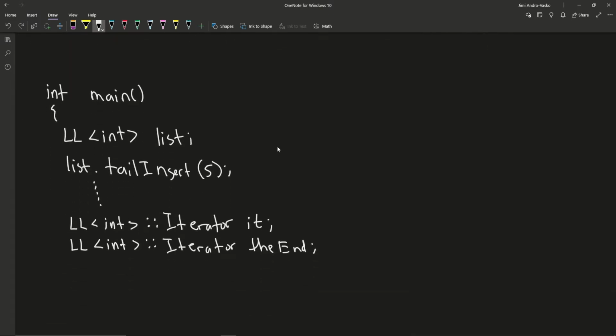So the first thing I'll do is I'll say it equals list.begin. What this does is list.begin, as I mentioned a second ago, returns an iterator object, an object iterator that contains the head pointer. So this function call simply returns an iterator, and that iterator's current will contain the head. And we're going to copy that into this it variable.